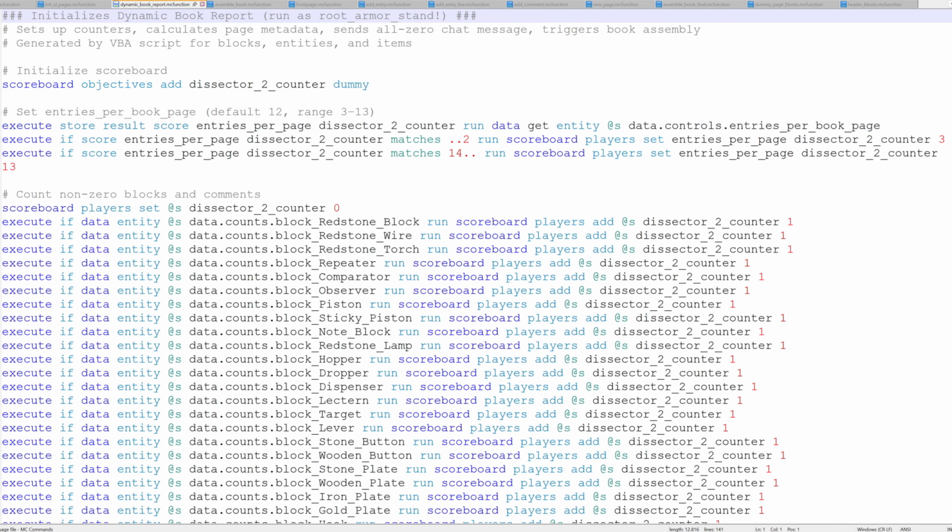Next up, we have the function that is called when we trigger the book generation in the chat menu, and that is this dynamic book report function. In here, we do some initial calculations, so we determine the targets for our jump marks essentially, and then trigger the actual book assembly. But let's go through this. So first, since we need to do math, we prepare a scoreboard objective here called the sector2 counter. Then we extract the entries per book page from the NBT data of the armor stand and store it as a score for our maths later on.